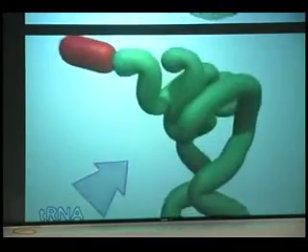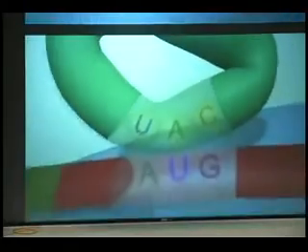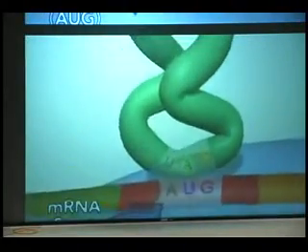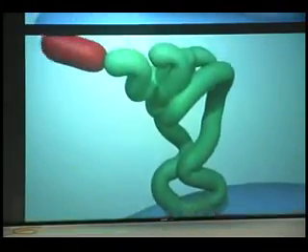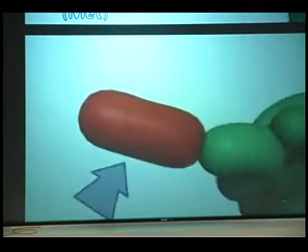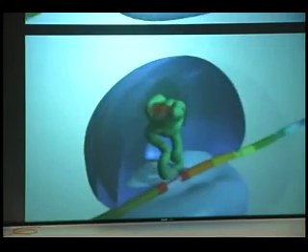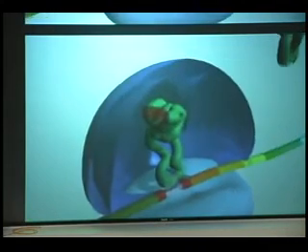Here we see an initiator tRNA molecule bearing a methionine residue bound to a linear strand of messenger RNA with a small ribosomal subunit. Here comes the large ribosomal subunit. Please bear in mind that this depiction is a gross oversimplification, as the large and small ribosomal subunits are composed of scores of individual protein and RNA molecules.